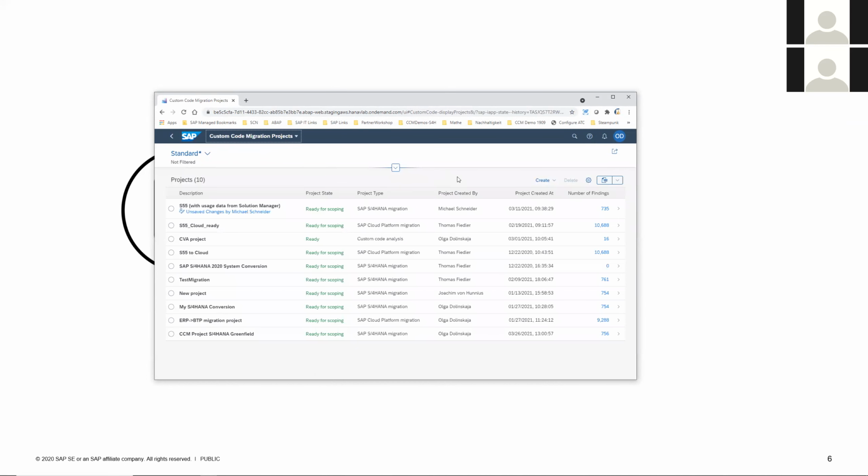And what you see here are different custom code migration projects. You can create a migration project by clicking on the create button. And you see here we can create either an S/4HANA migration project, or an SAP Cloud Platform migration project, or also a custom code analysis project.